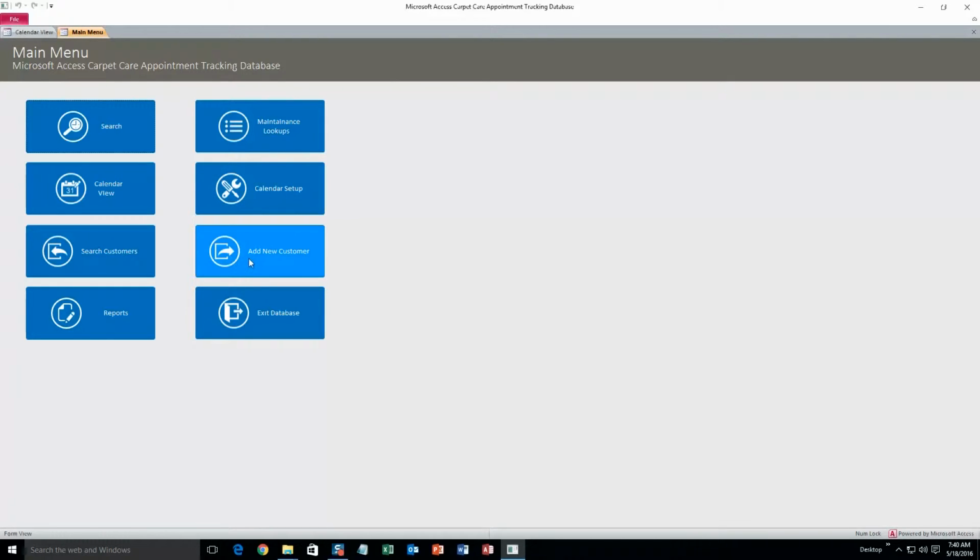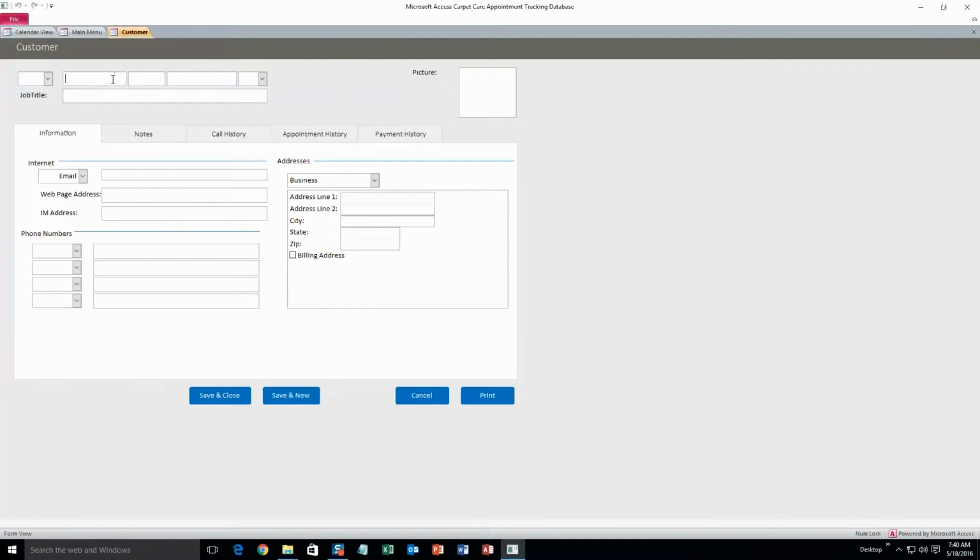To start, we'll do add new customer. Okay, at the top you can put a name, and a job title, and then we'll do an email, and we'll put in one phone number. You can also add a picture in if you want to. It's real simple. You just click on the white space and then click on Manage Attachments, and then you just browse on your computer and add it. So that's all we'll do for now for adding a new customer.